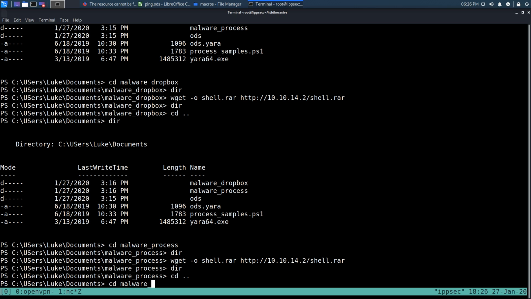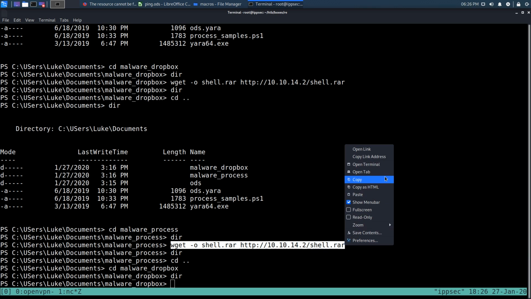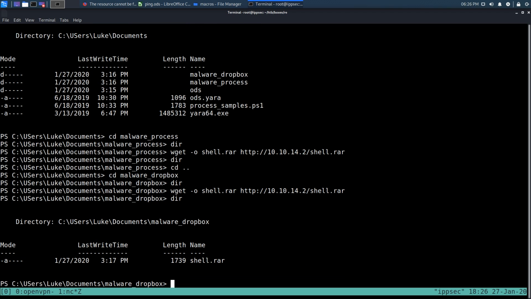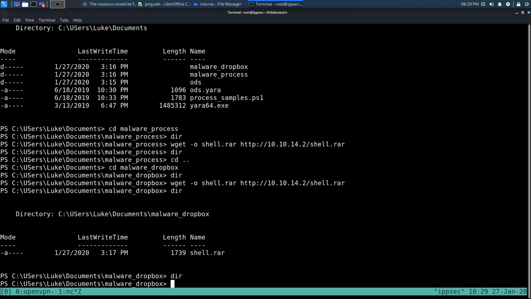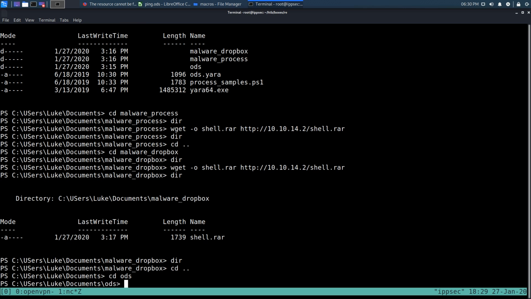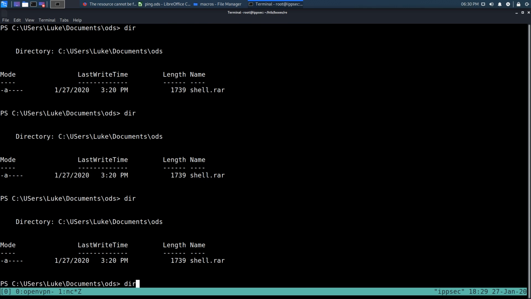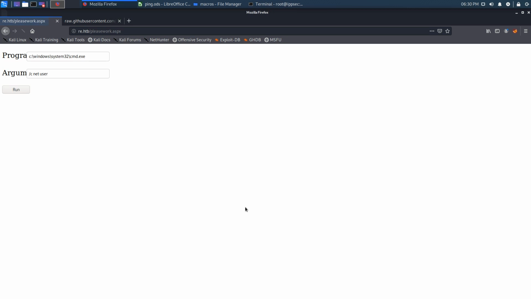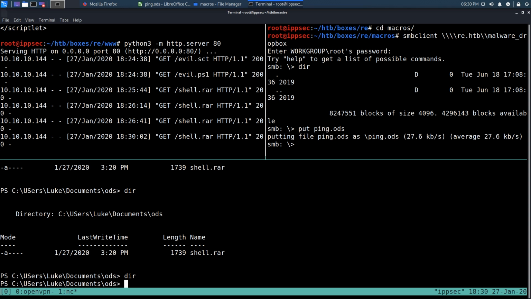Malware, Dropbox. Let's try this one more time. Maybe it was the ODS folder. Put that wget again. Wait for this to disappear. It's gone. Refresh. There we go. So the ODS folder is where it was. So now we have to do the reverse shell again, and this will put us as the www user.